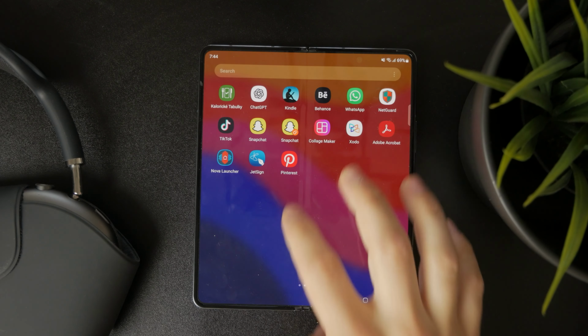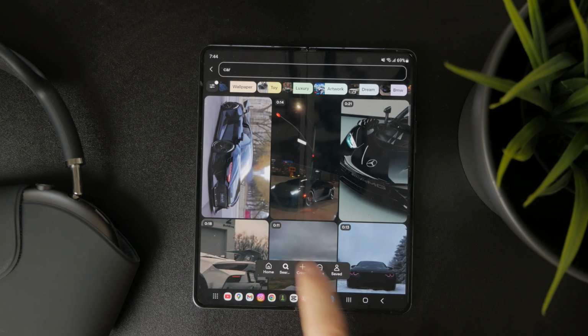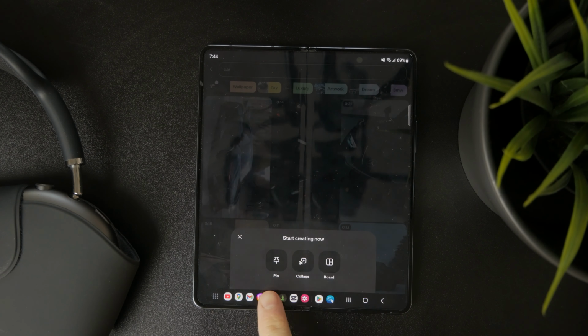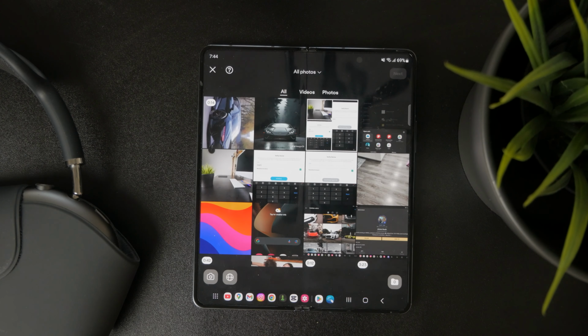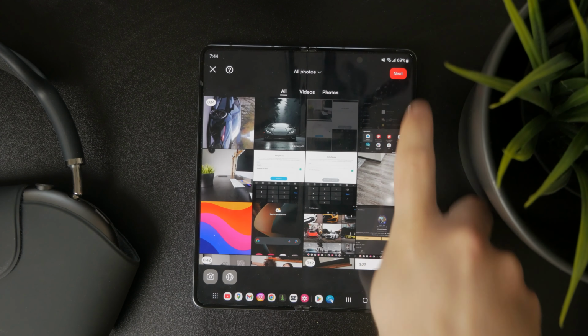First, open the Pinterest app and tap the plus icon at the bottom of the screen. From the options that appear, select Pin to upload a new image. Then choose a picture from your gallery and tap Next to move forward.